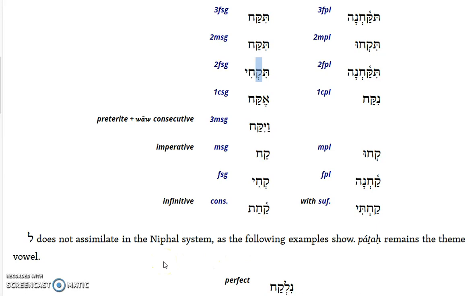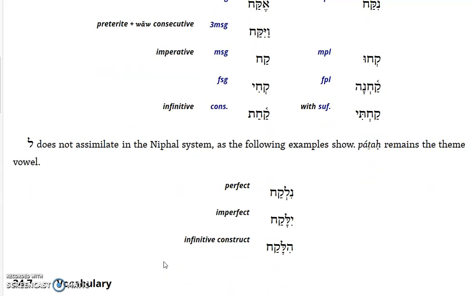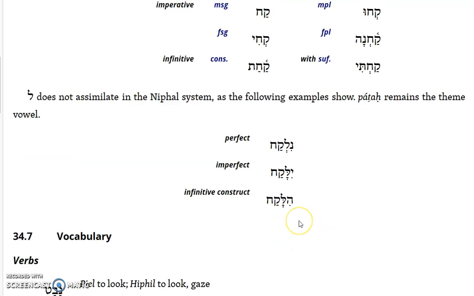Now, the lamed does not assimilate in the nifal system, and so you actually will see the lamed, nil ka in the perfect, and the yil ka in the imperfect of the nifal, and the imperative form. Those do not change.